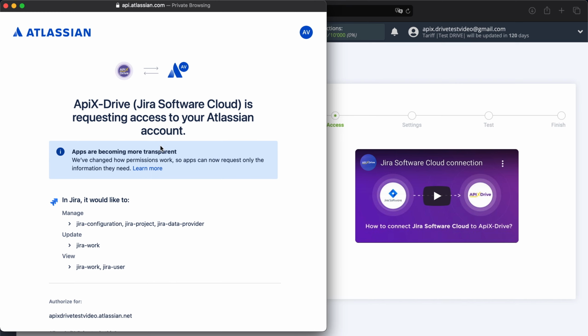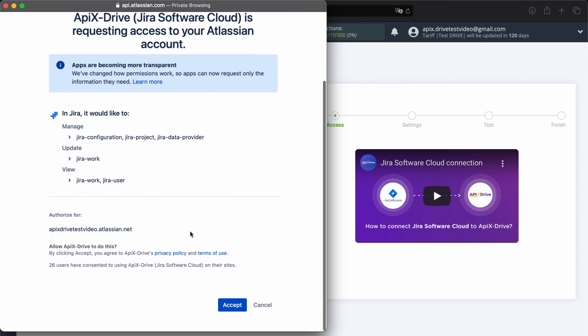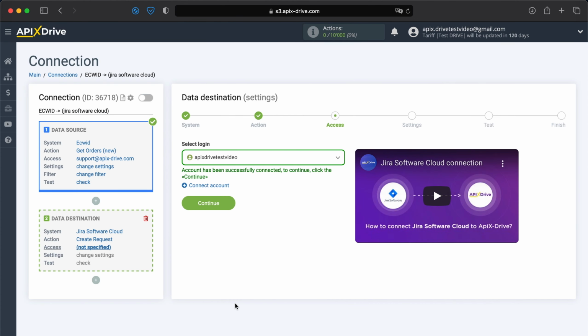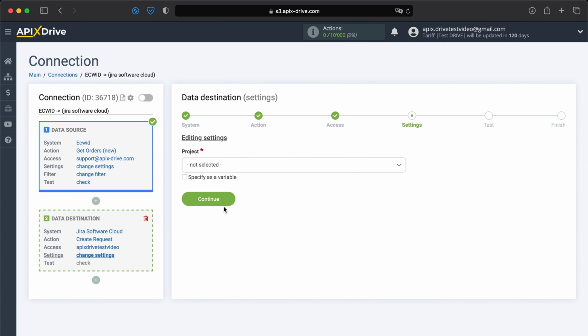Next, you need to grant ApiX-Drive permission to work with your Jira Software Cloud account. When the connected account is displayed in the list, select it and click Continue. Now you need to specify the project and request type to which new requests will be sent.